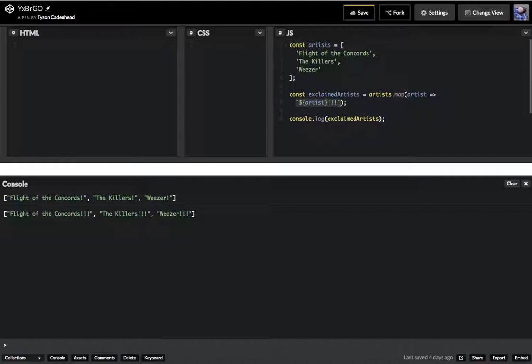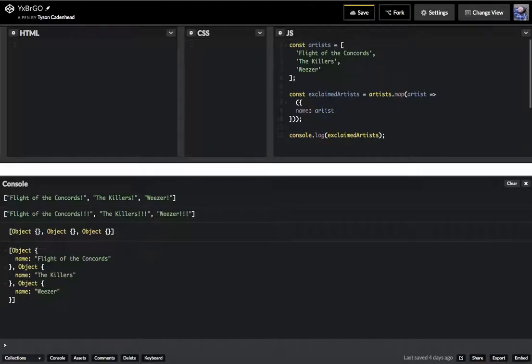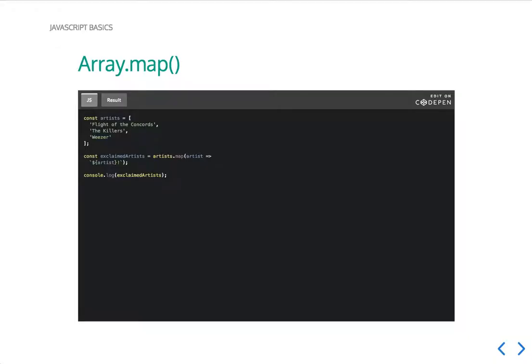This is like an implicit return because we're using an arrow function, and so we're just returning that artist, but in a modified way. And you could do a lot of things with this. Like for example, if we wanted to change this into an object instead of a string, what we could do is name, take the artist, and now it's an object with a property of name on each record. So there's a lot of things you can do with map. It's a super useful function on the array.